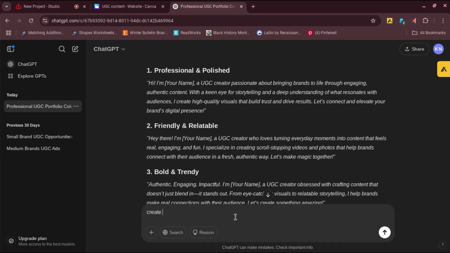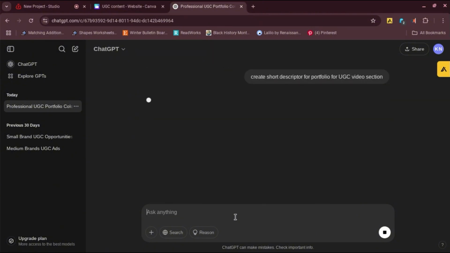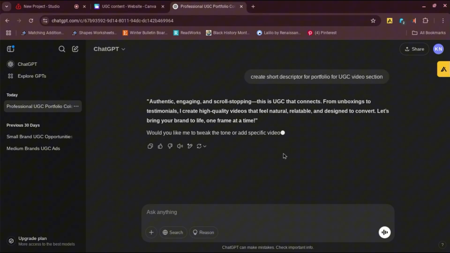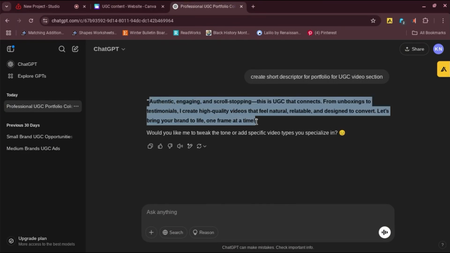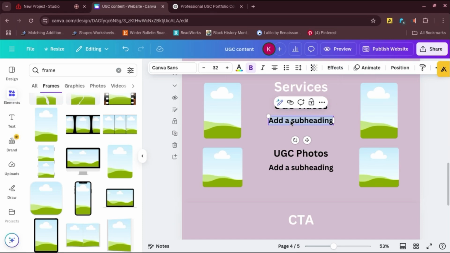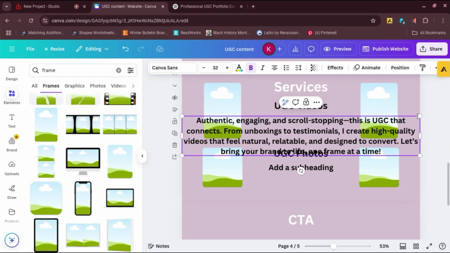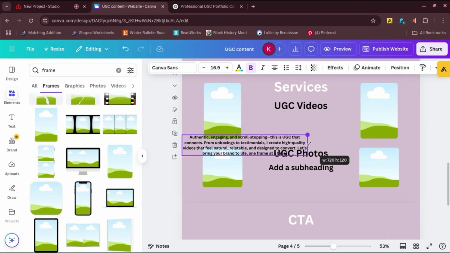So we're going to type up, write a description for UGC video section on my portfolio, that'll describe my video content on ChatGPT. It literally gives you a little paragraph and you copy and paste it, or you use that as inspiration and tweak it. You can also ask it for multiple options with different tones. Again, y'all use this machine to work for you. It can do anything if you ask it right. So copy paste. This one is for the video section.